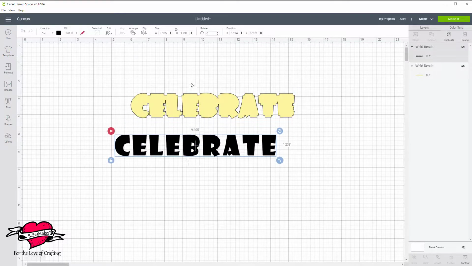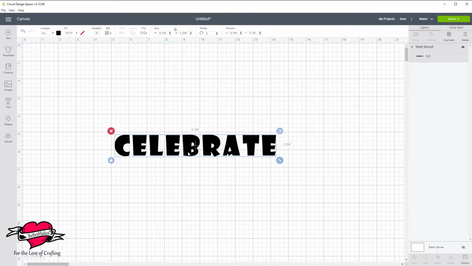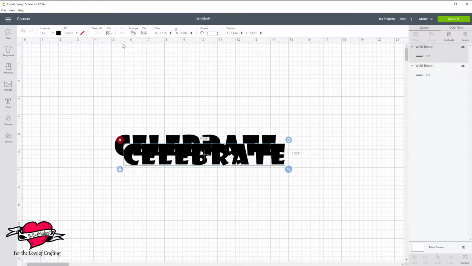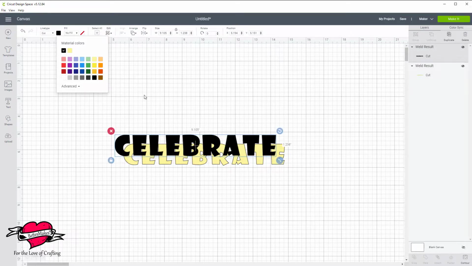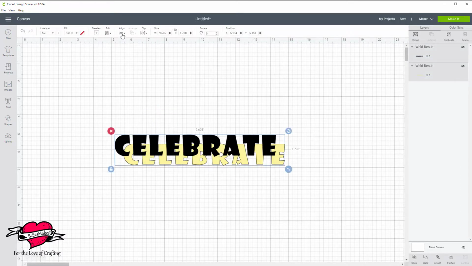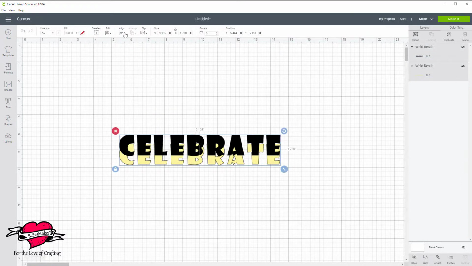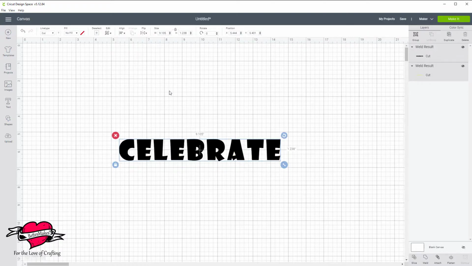So let's do this one more time, but do it a different way. I'm going to get rid of this one. I'm going to take our Celebrate. I'm going to duplicate it. And this time, I'm only going to make it yellow once. I'm going to move it behind. I'm going to align these again. I'm going to pick the yellow one, and I'm just going to go to the right once and down once. And to me, that's a better shadow.